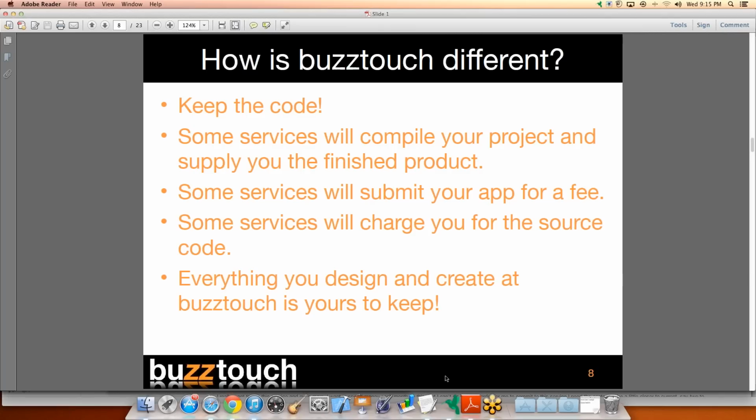And what a lot of companies will do is they'll keep that away from you, and they'll compile the app for you, because they know if you have the source code, then you really don't need their services, whether it's a company that charges you by month or by project or by the year. If you have the source code, then you really have full control of that app. And that's something that we embraced early on.